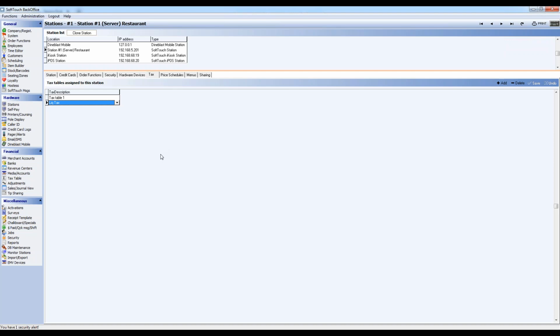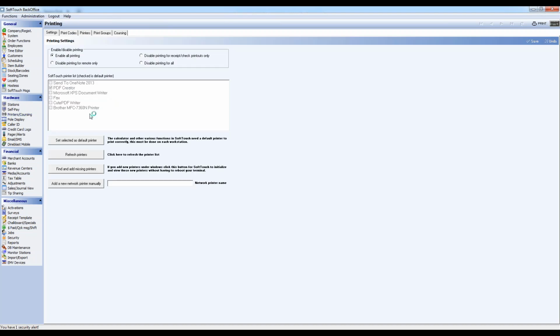Okay. Next, let's do some setting up printers. First, you will need to install all your printers on Windows. Before you do this on SoftTouch, you'll need to install everything. And it's a good idea to rename the printers for each station. So for example, receipt 1, receipt 2, and so on, where receipt 1 is for station 1, receipt 2 is for station 2. That will also be under hardware, and it's under printers and coursing.